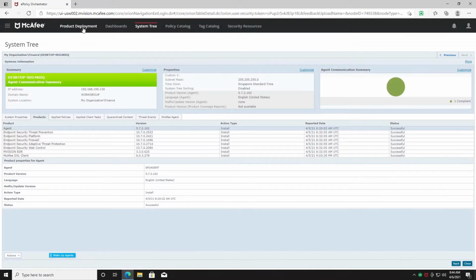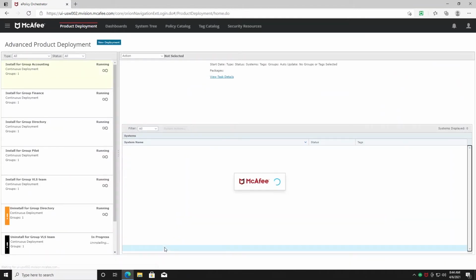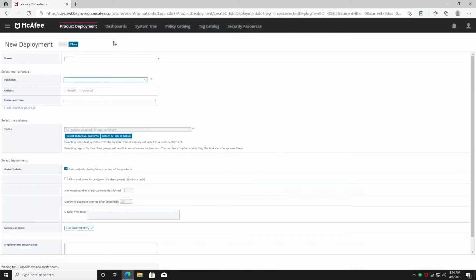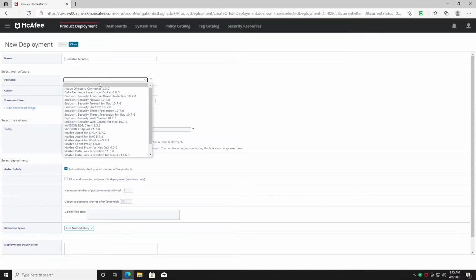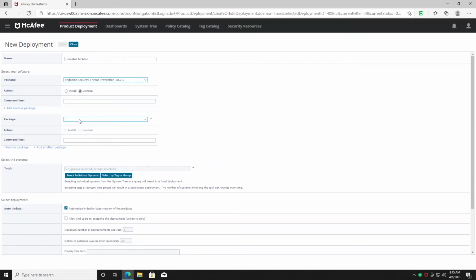For the purpose of this demo, I'll show you two ways to uninstall McAfee software using the EPO Management Console. First, you can navigate to the Product Deployment top menu item and scroll down to the bottom to open the Advanced Product Deployment settings. From here, click New Deployment. Give the deployment task a name, and then select the McAfee package you want to uninstall. Under the Action section, make sure to select the Uninstall radio button. Click the Add Another Package link to specify additional McAfee endpoint software you want to remove.